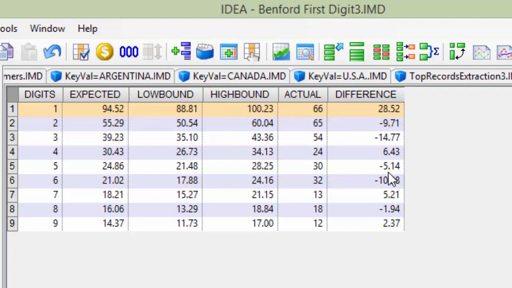Through this difference, we can compare whether the difference is too high or too low. Then we should further investigate whether the data is right or wrong. So this way we can use the Benford analysis.